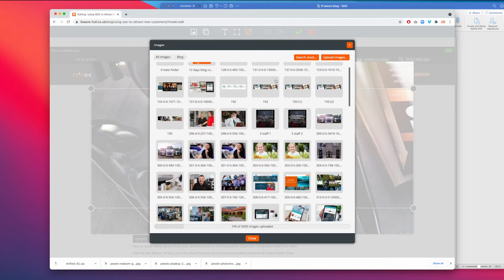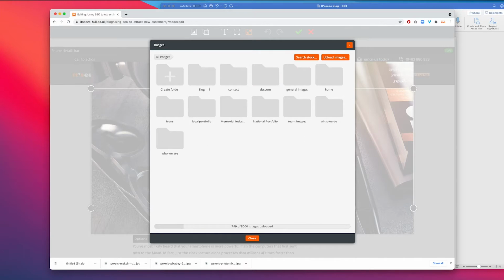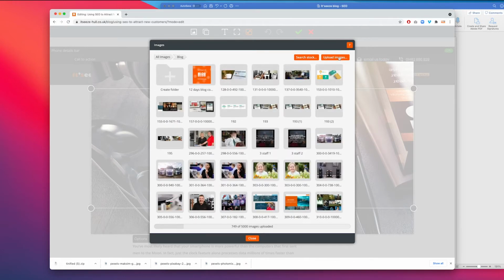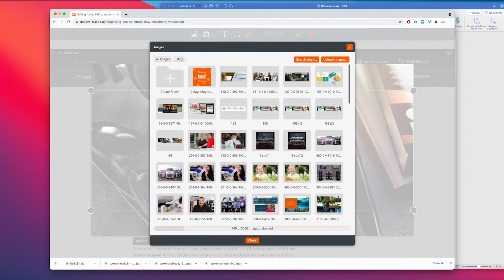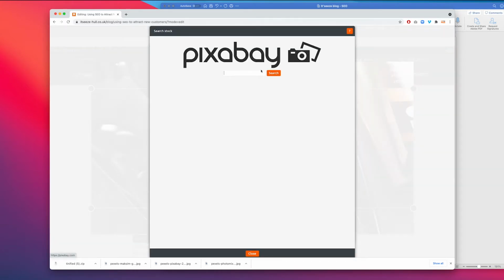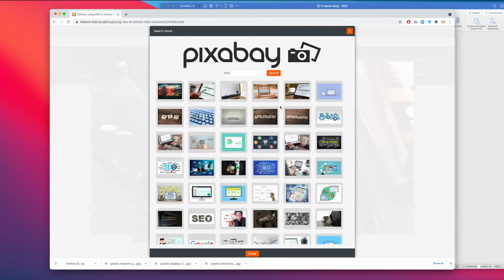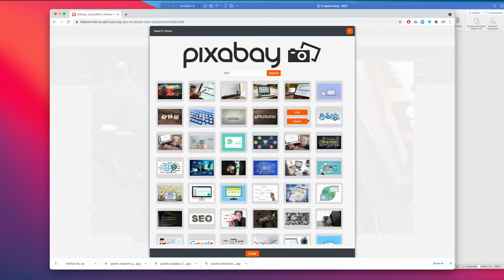Now I've already uploaded my images. All I did was click Upload Images here. I'd selected the folder that I wanted. I've got a separate folder here for blog images. I uploaded and I have them in here ready to go. I can also use the search stock image, and if I was looking for something around SEO, I could pull in any of these images to use for free on the blog post.